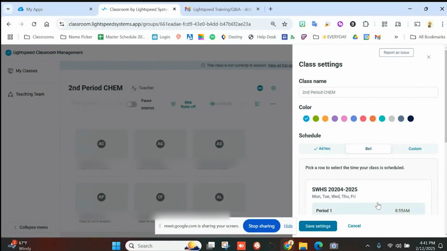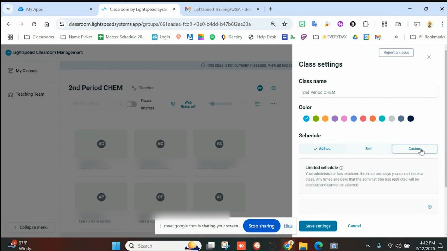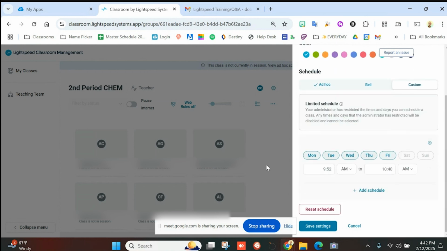So that's also really nice because it's automatically doing it for you. You don't have to go in and start a class. You can color code your classes if you feel like being extra fancy. I don't use that, you could though. And then you also have a custom tab as well. Once again, I don't use that one.